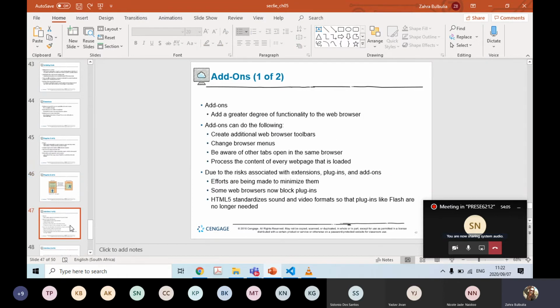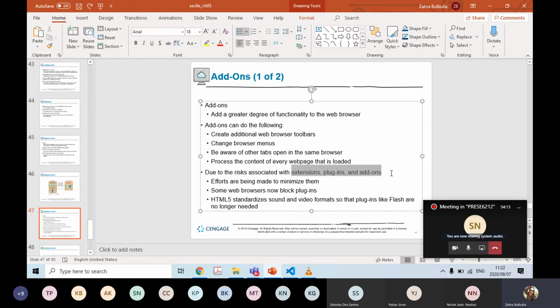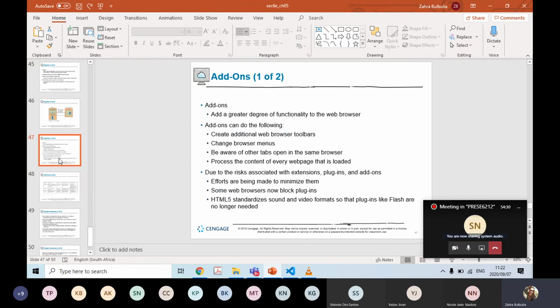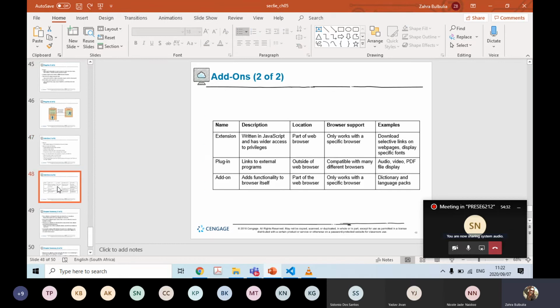Due to the risks associated with extensions, plugins, and add-ons, efforts are being made to minimize these. Some websites now block plugins. Also, HTML5 standardizes sound and video formats, so plugins are no longer needed. There's less need for Adobe Flash, or Flash players.